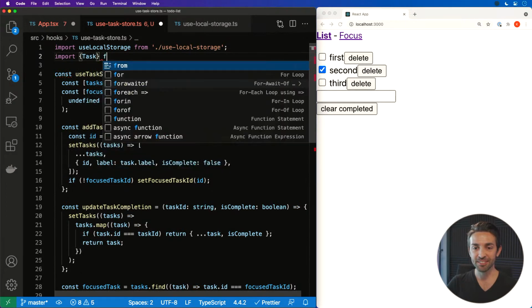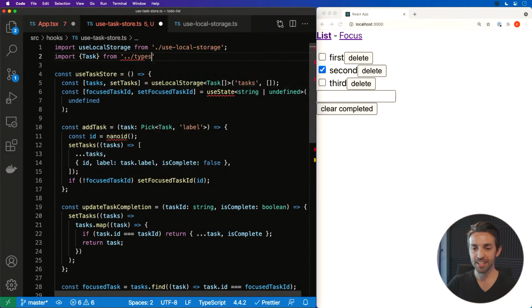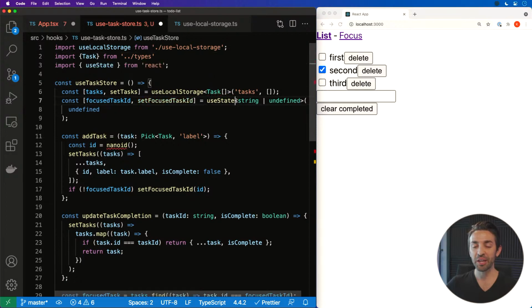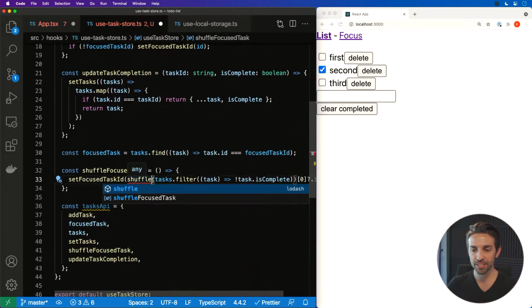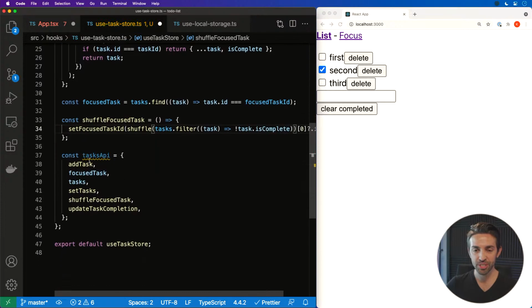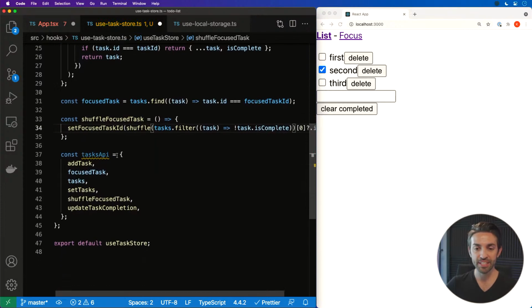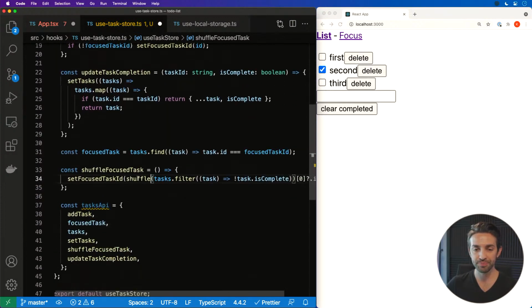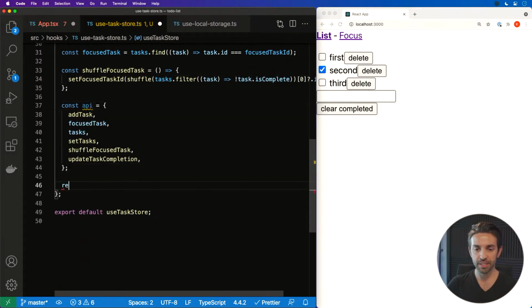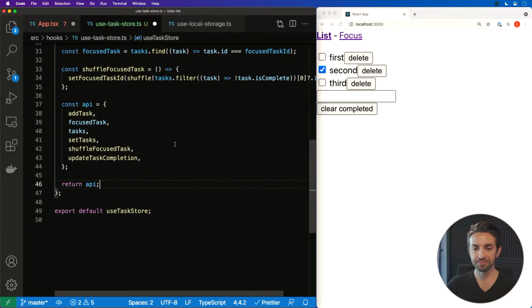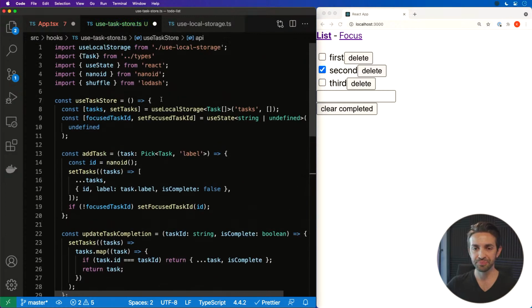Oh my gosh, I'm going to have to manually type these out. Import Task from types, useState. Okay, nanoid. Shuffle comes from Lodash. Const tasksAPI. This is actually going to be what we return. I'm going to call this just api and return api. I could do that together.